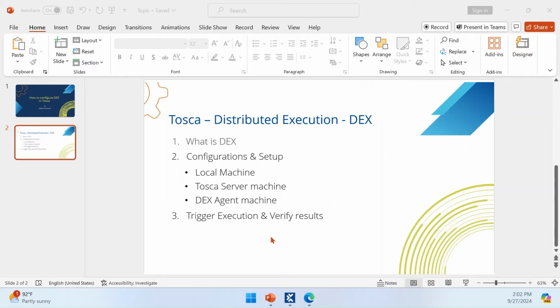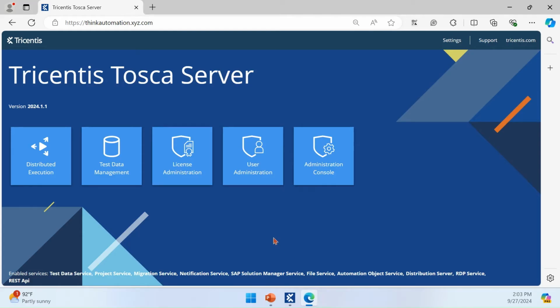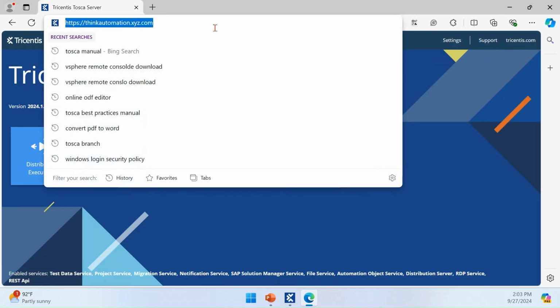Now in my local machine, I'm going to do the configuration for the DEX setup. Before doing that, I need to know where my Tosca server is actually installed. I have already installed my Tosca server under this URL, thinkautomation.xyz.com. Please refer to my last video where I showed how you can install and configure Tosca server from scratch. Right. As of now, we'll take this URL and we'll do the configuration from your Tosca Commander.